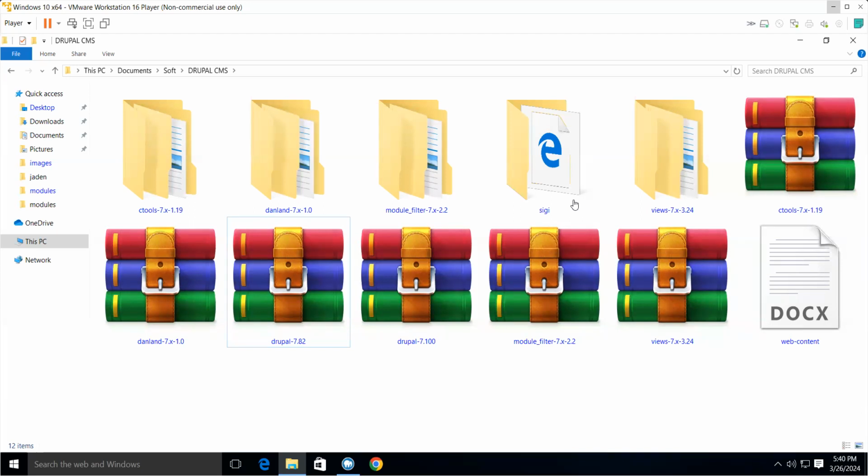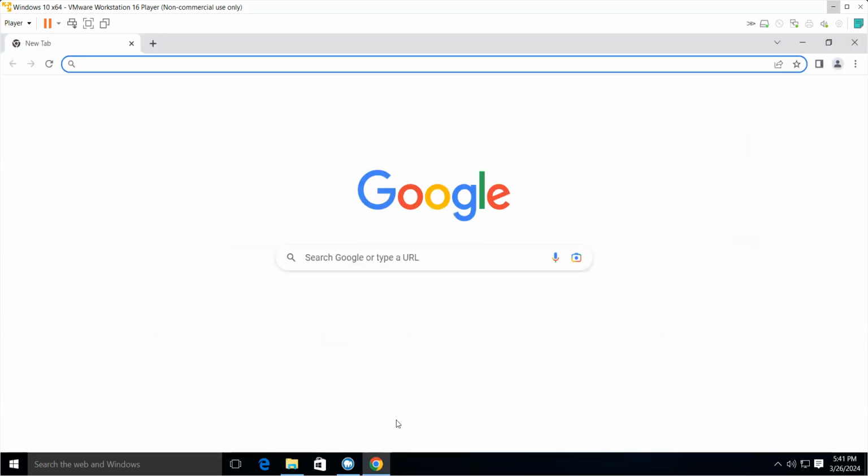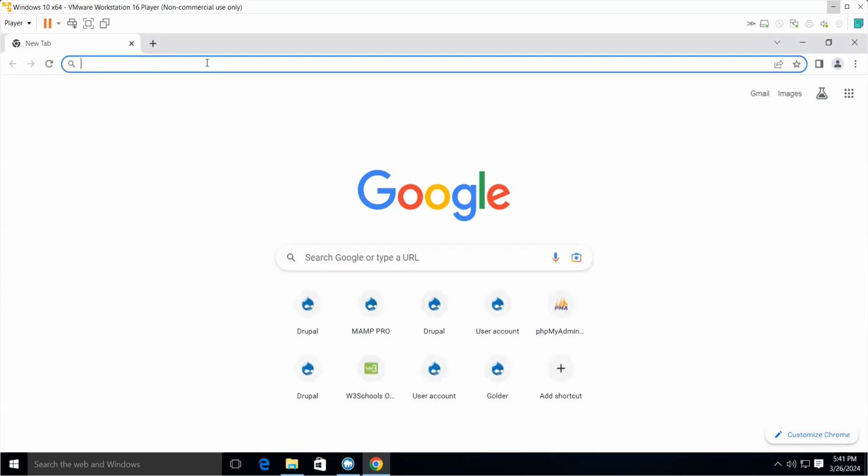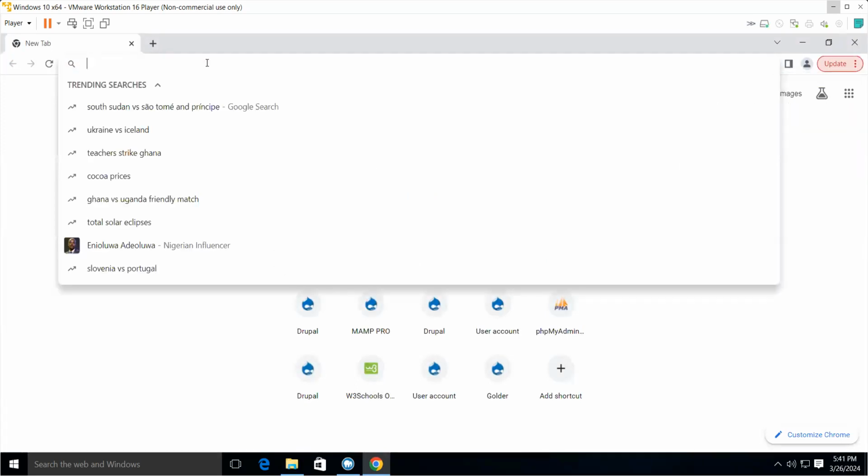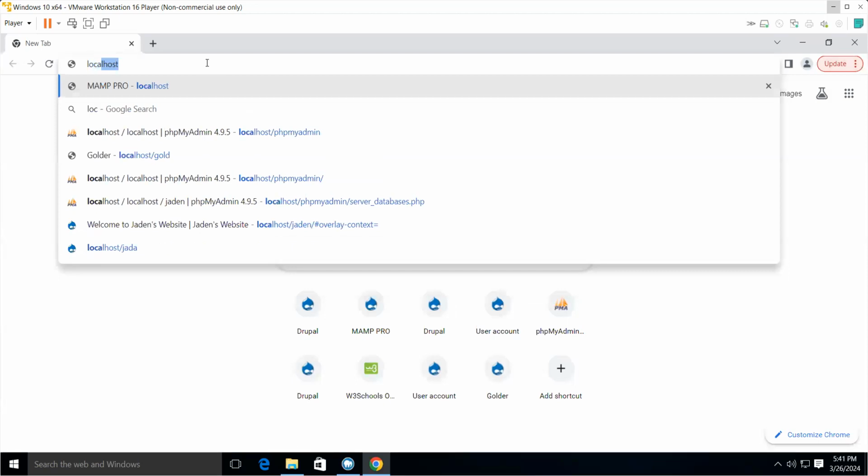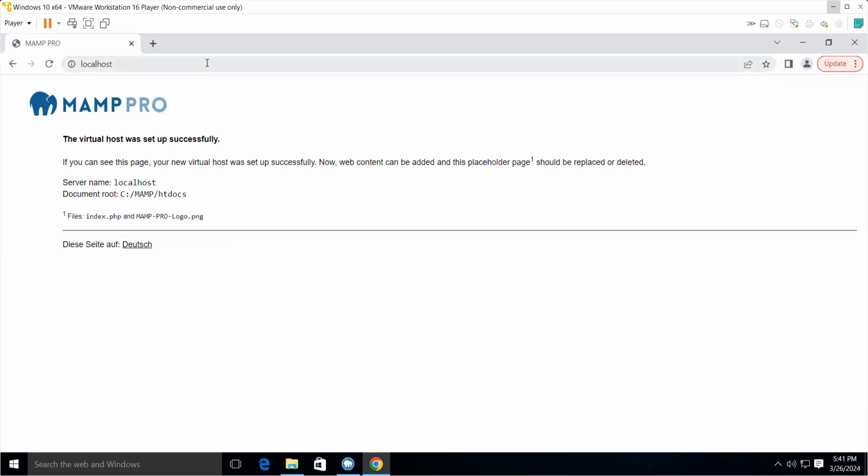So first off, you need to be sure that your web server is up and running. To do that, you launch your browser and type in localhost to be sure that it's up and running. This page is indicative of the fact that your web server is up and running.